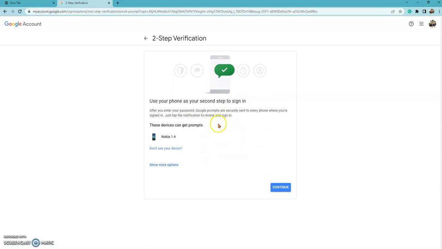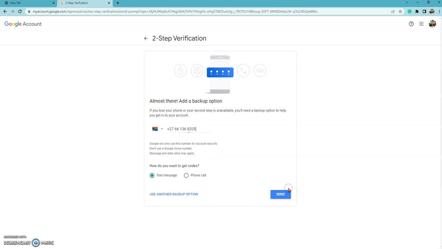Once you go next, it's going to send the authentication code to the device that is linked with the Google account, right? Whatever that device might be, it is definitely the customer's device. In my case, it's my cell phone. Then you're just going to click continue.